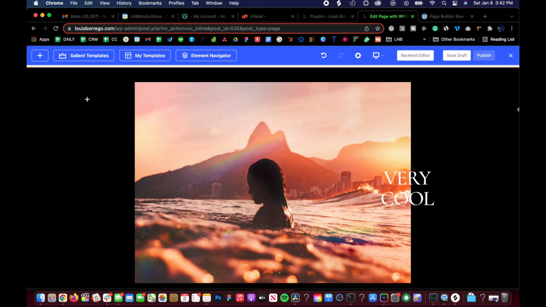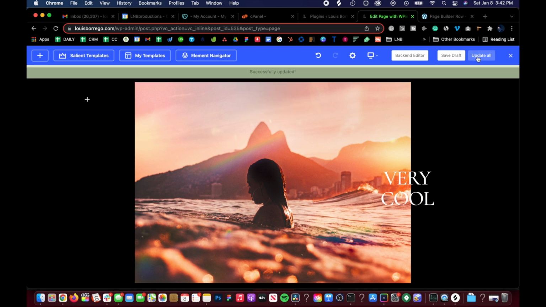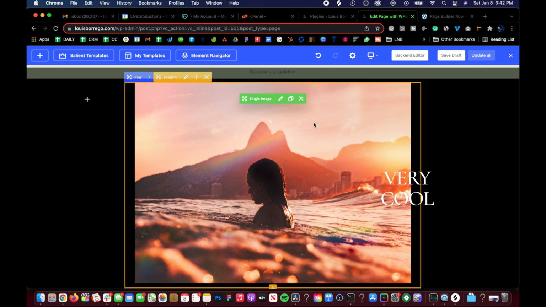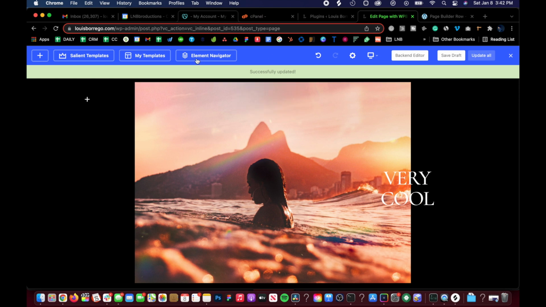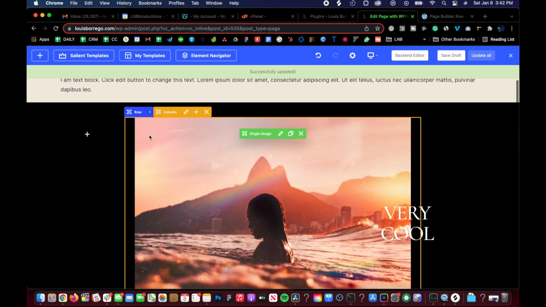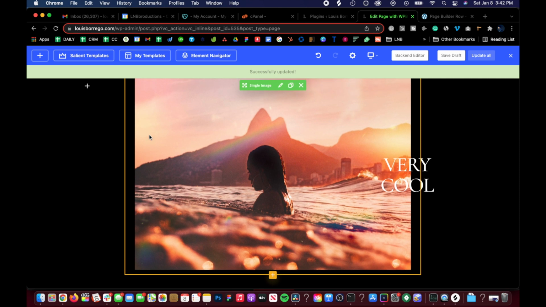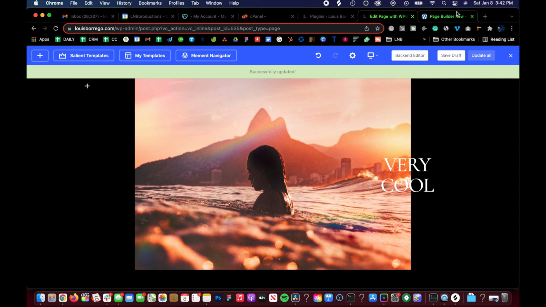Okay, so let's go ahead and click publish. I mean, you don't have to click publish. I'm going to click publish and just save it because I like how that's coming out. Looks pretty cool.